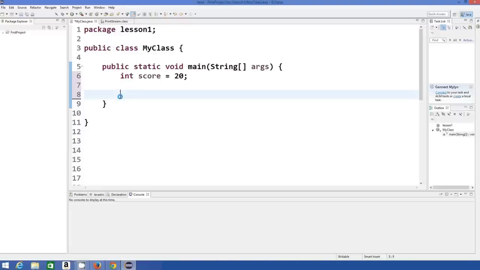So let's take an example. For example, I have a variable called score, which is an integer whose value is 90. Let's consider this is the score of some student. So in Java, let's first see how we can write a switch statement.